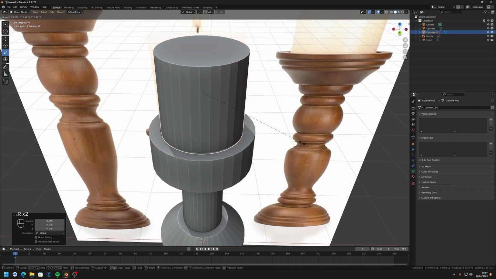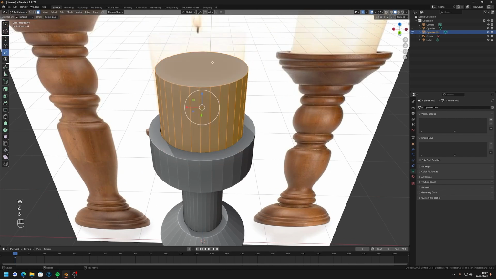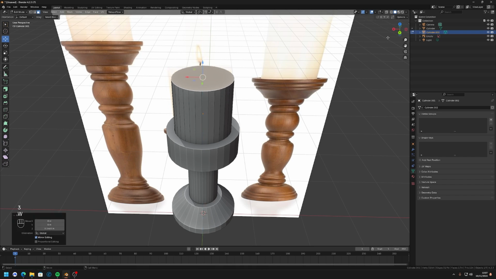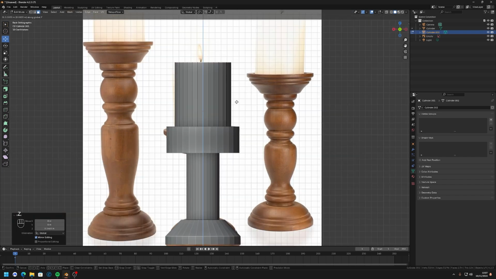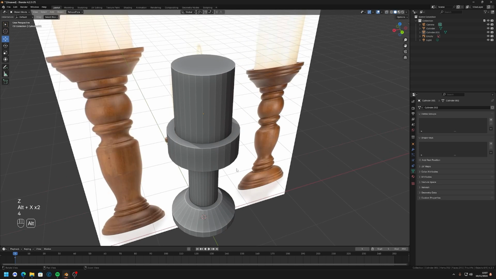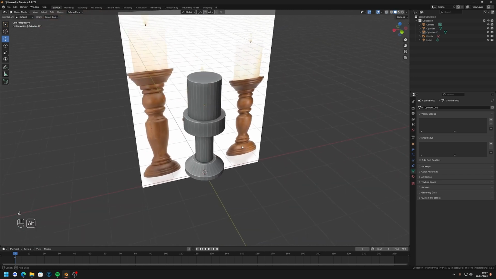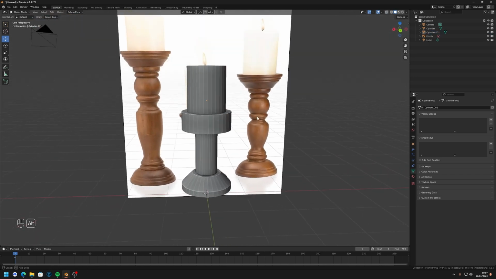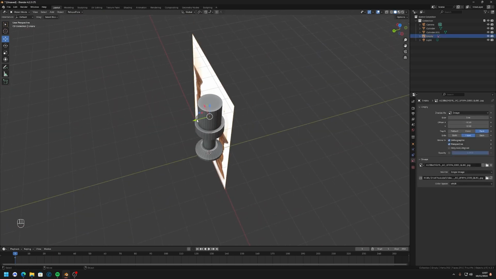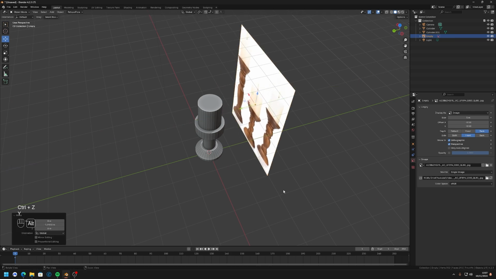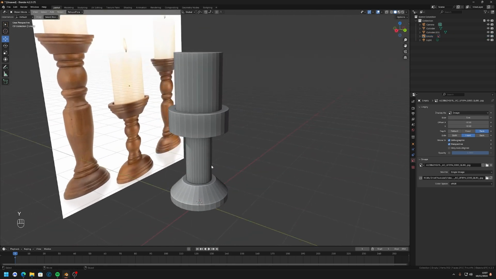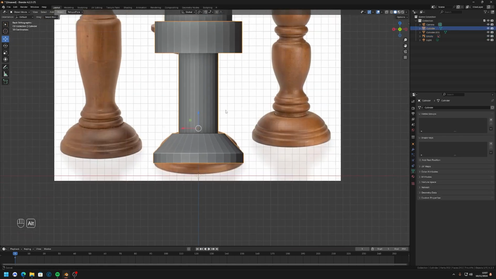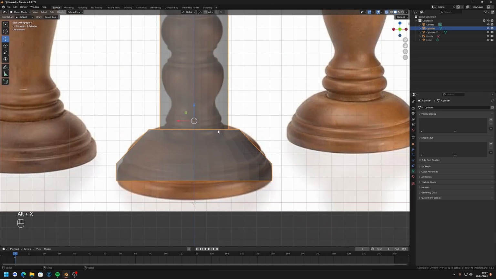So the same tools we just used, just scale, click on that top face, pull it up to be the top of the candle. Lovely. And then we will say that that is our basic candle holder. The proportions look fine in my opinion.